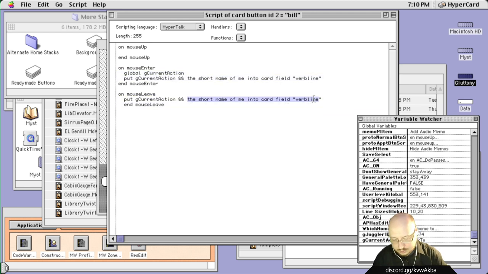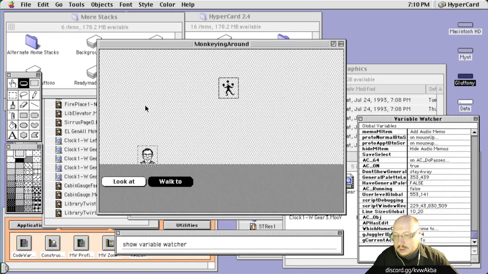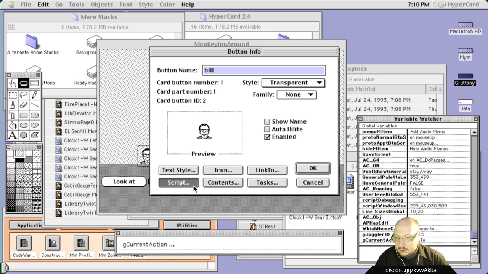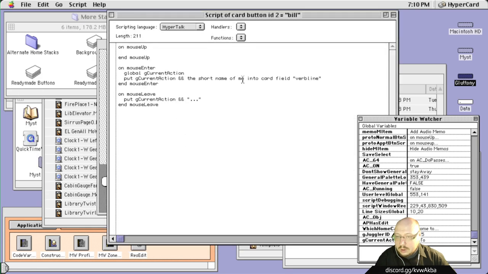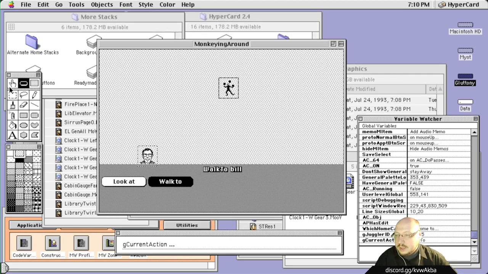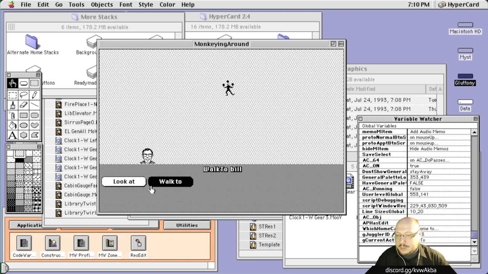Current action and three dots. So now it says walk to Bill. I need to do this into the card field verb line here as well, not dump it in the message box by accident. So now, oh, and I forgot the global.